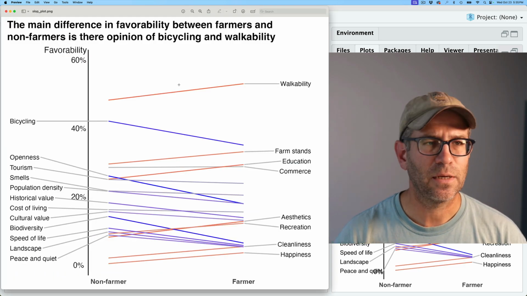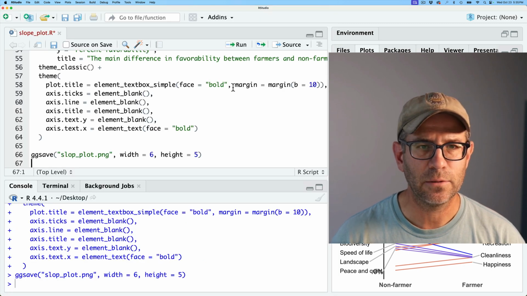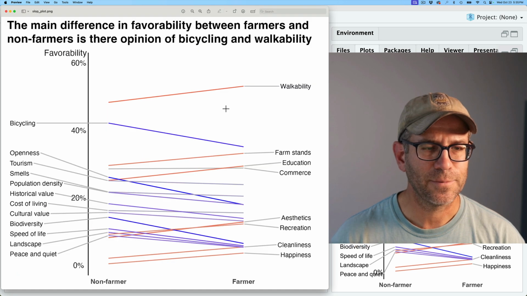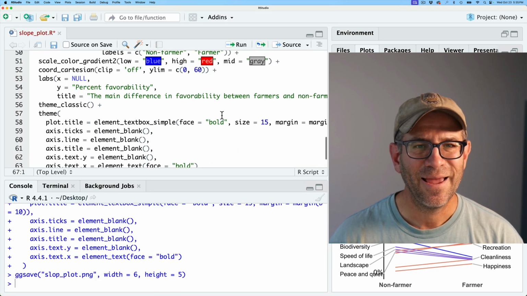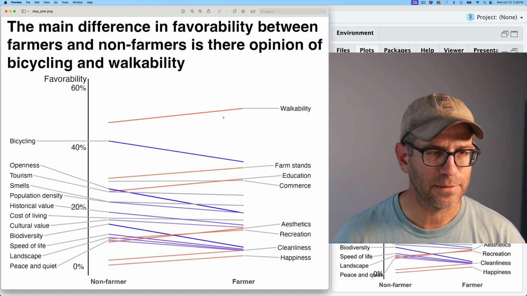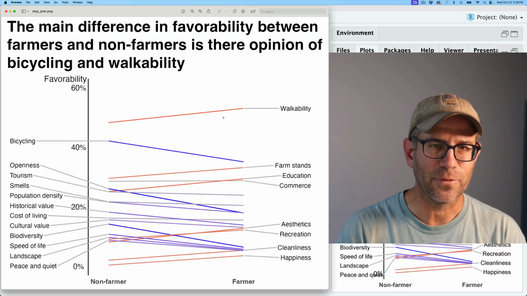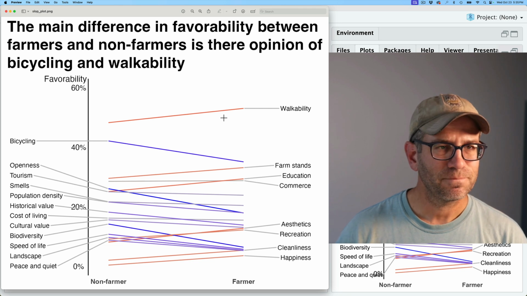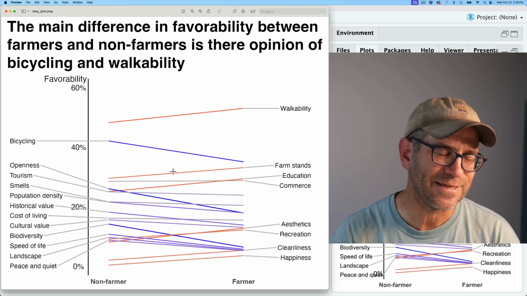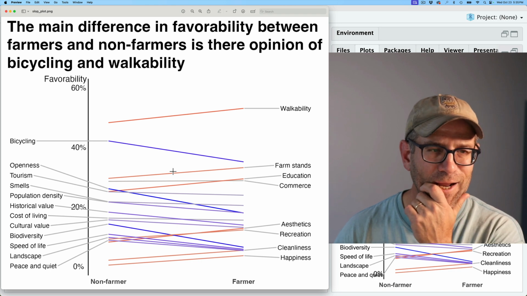Maybe we can make the face of that font a little bit bigger in the title. I'll do size equals 15. I want it to be a little bit bigger. I'm getting greedy. Let's do 20. I like that. That's cool. Now I'm pretty happy with this. All right. I think this looks pretty slick. I wasn't totally sure how it was going to come together. And I kind of like it.